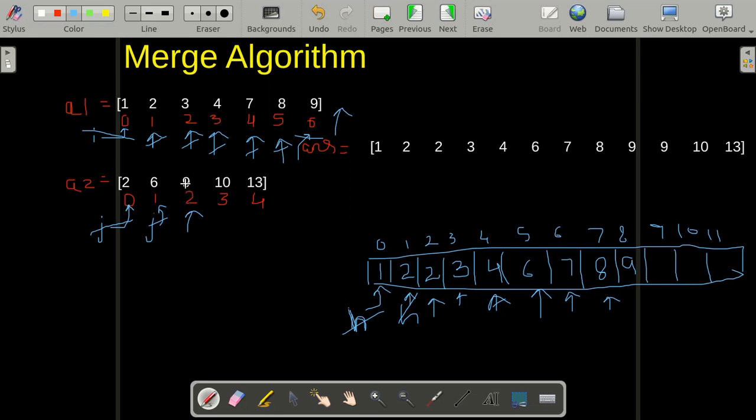So over here my pointer is at 2, I'll add the number 9, I'll shift the pointer, and over here also I'll shift the pointer. Now over here the number is 10, I'll add it, I'll shift the pointer, and I will even shift this pointer. Now here the number is 13, I'll add this number, I'll shift the pointer, and over here also I'll shift the pointer. Now once the full array is traversed, we can see that our result has come.